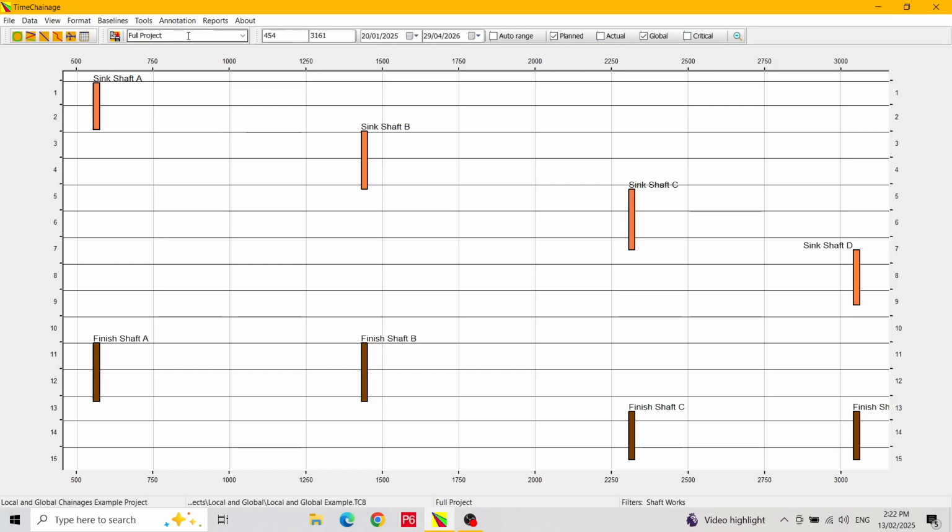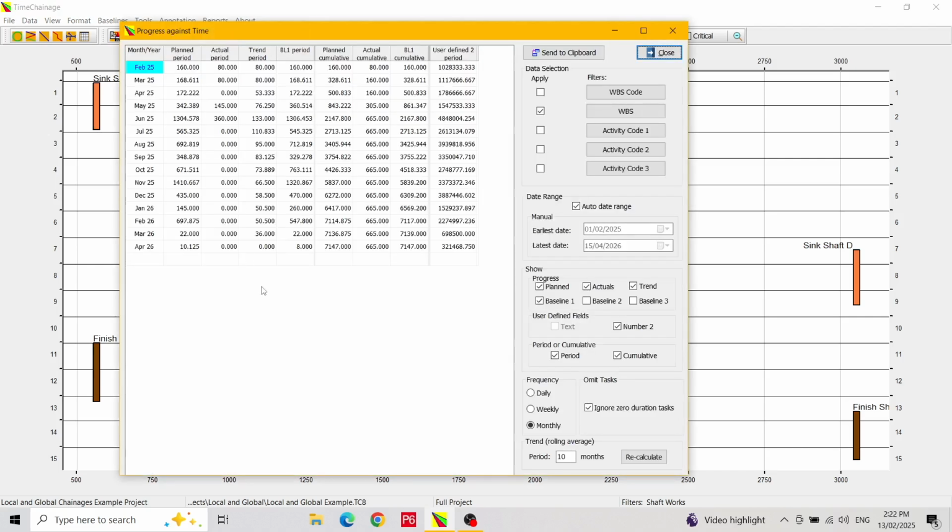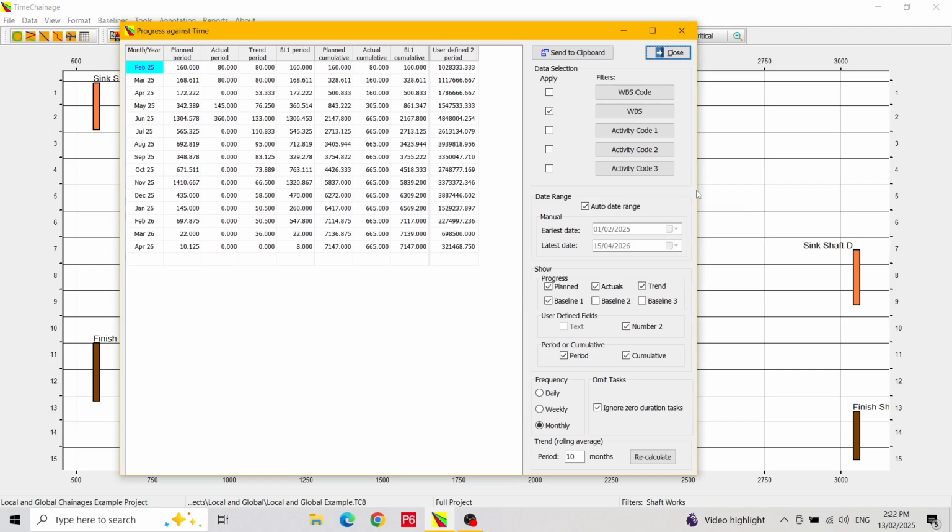look at them. From the Reports menu, we will select each report in turn, starting with a Progress versus Time report. This report shows progress against time data, and it has been formatted ready to create histograms and S-curves in Microsoft Excel. In the Data Selection section on the right-hand side, we can select which WBS code and activity code values we want to use.